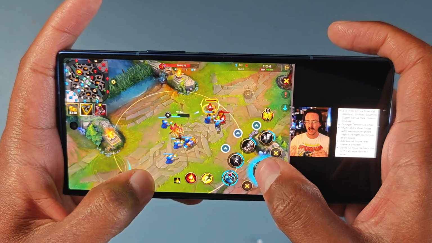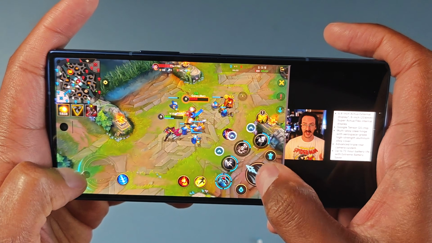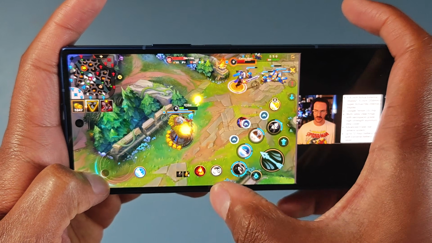Like if I want to shoot this minion, I can do that. If I want to shoot this minion, I can do that. If I want a last hit, bomb. Last hit, boom. Roll away, flash away, so I don't get killed.